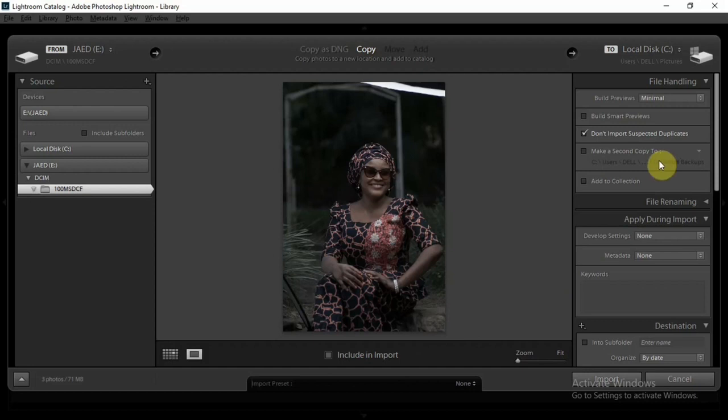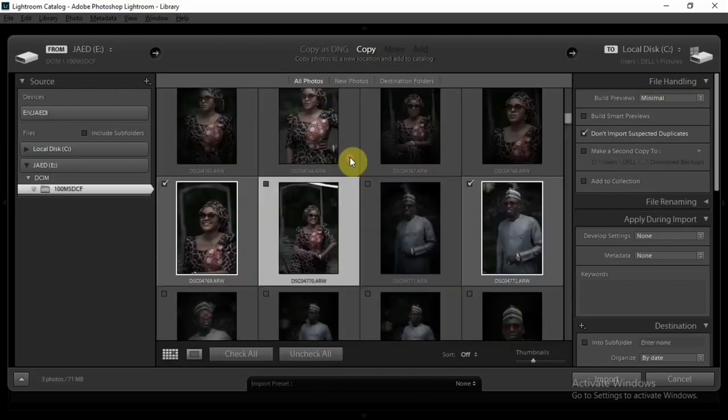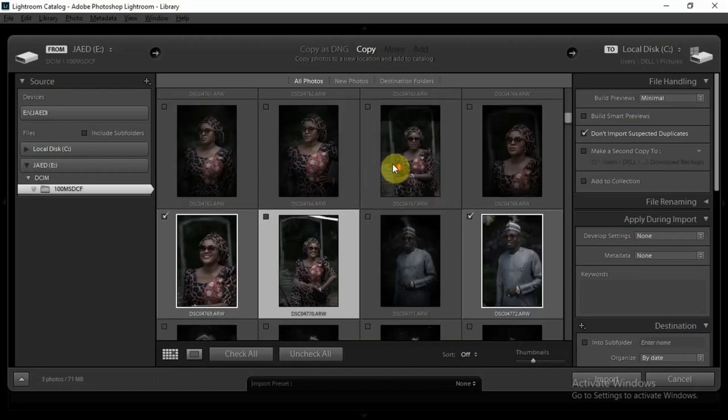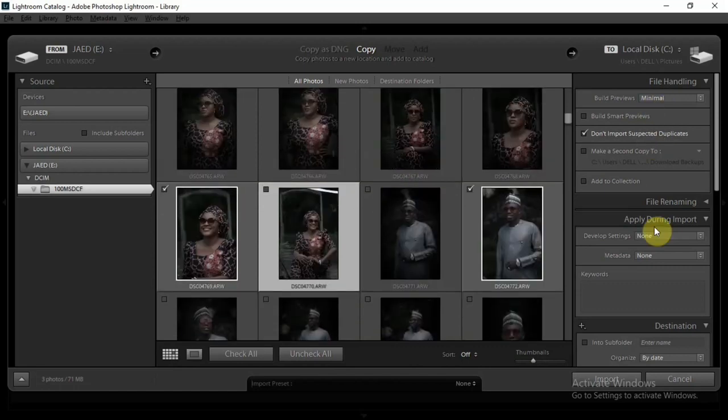So once you're done with that, we have the first one. This is your source. This is where we're pulling these images from, the memory card that is connected to this computer right now. And then this is the middle column that once you double click, it shows you all the images in that particular folder. And then this third column, this has to do with your file handling, how the images are imported.